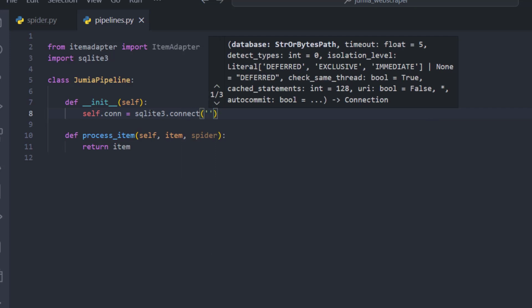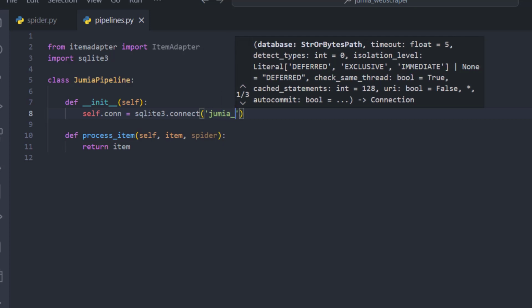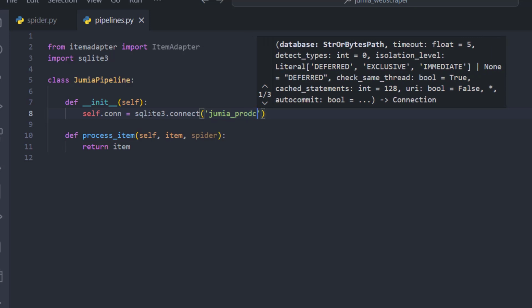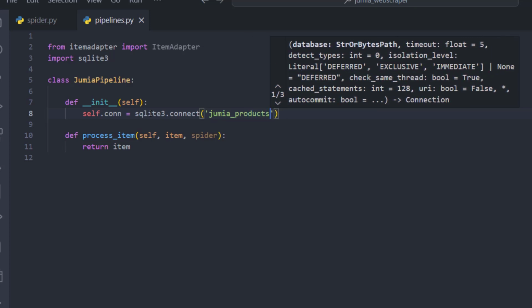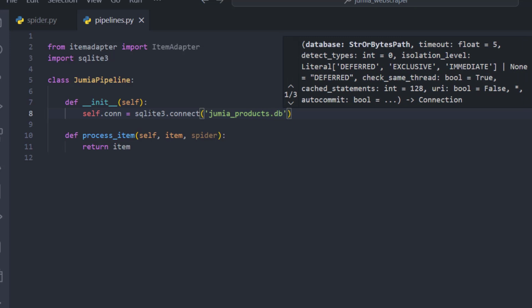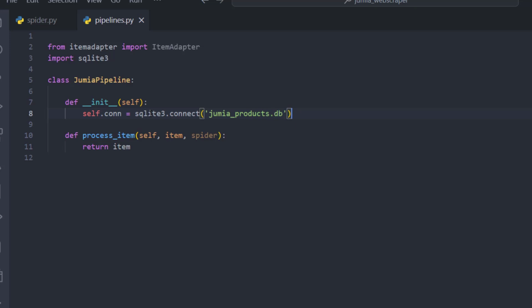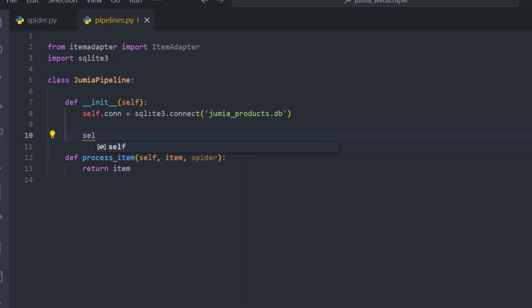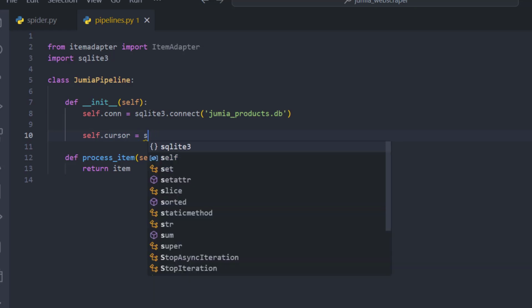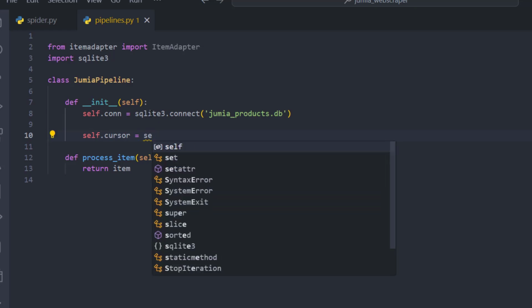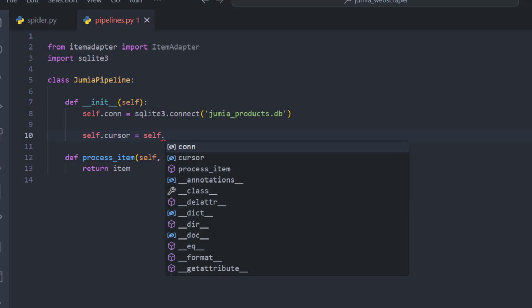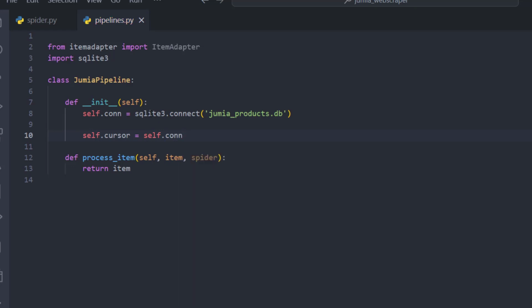Then we'll provide our database name. We're going to call it Jumia products dot db. Then we also need our cursor, which is equal to self dot connection dot cursor.